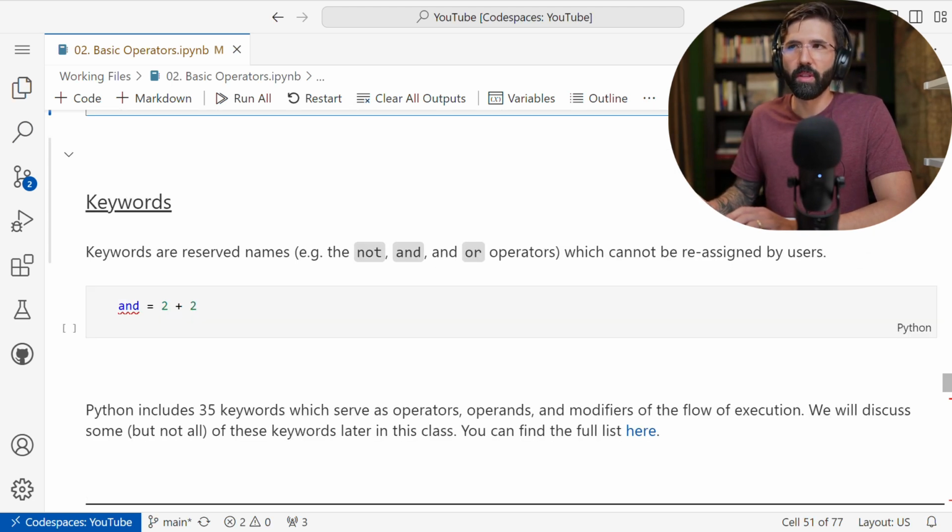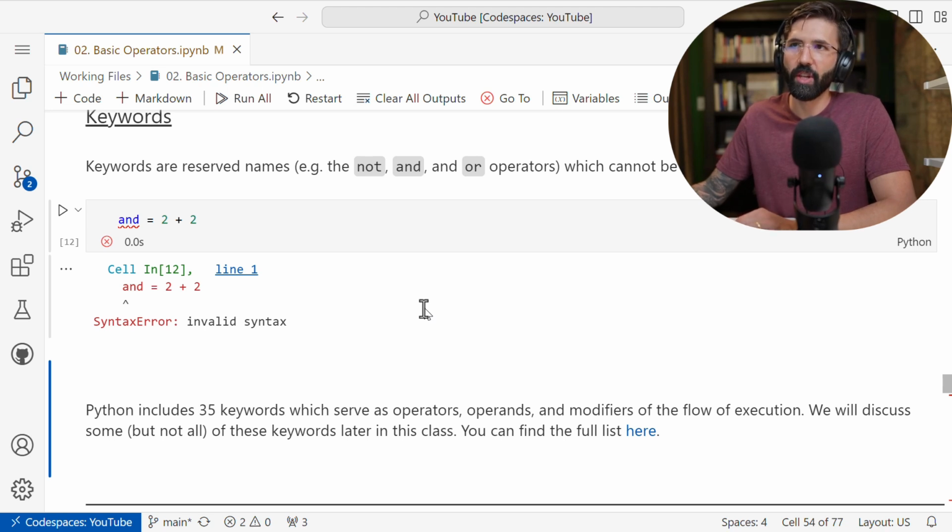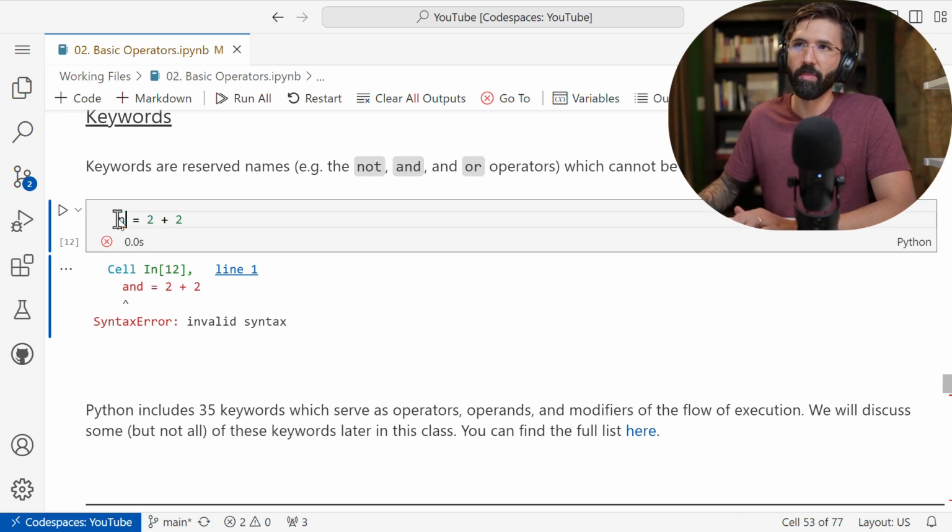Python includes reserved names called keywords that are associated with different operators, operands, and modifiers of the flow of execution in Python. Because these names are reserved, you can't use them for a variable name. And is a keyword. And so if I try to assign the result of 2 plus 2 to that name, I'll get a syntax error. I have to change the name to something that's not reserved in order to create my variable. That's it for Python naming conventions.